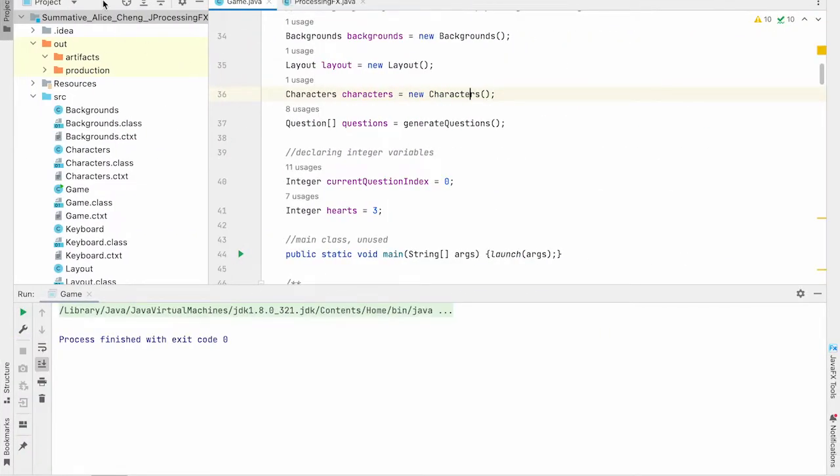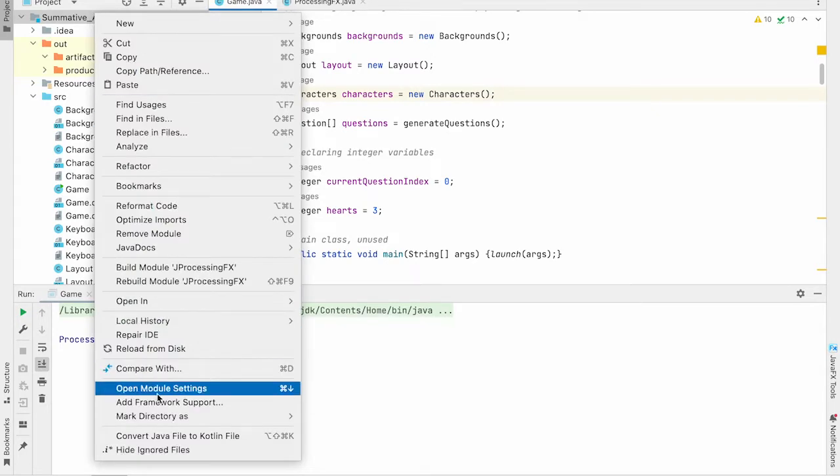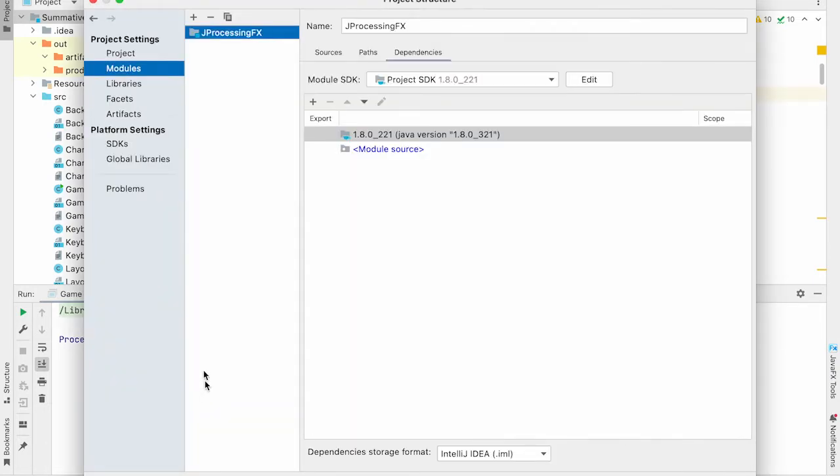While I go through this, the first thing that you need to do is go to the top project and go to Open Module Settings. The shortcut is Command Down, or Control Down if you're using a Windows machine, which should take you there. That's going to open up the module settings.